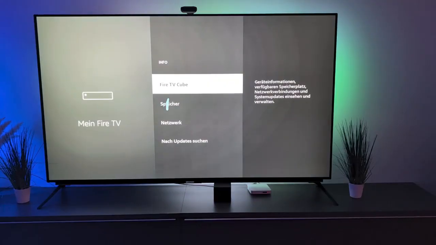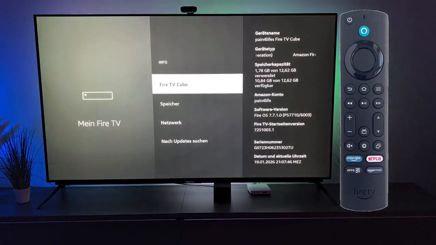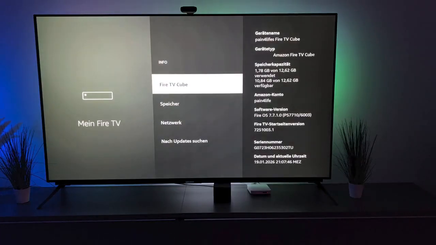And on Info and on Fire TV Cube, here you press the OK button until it says you are now a developer. So press the OK button several times in a row. 3 steps, 2 steps, done. You are already a developer. Now we have unlocked that we install unknown apps.